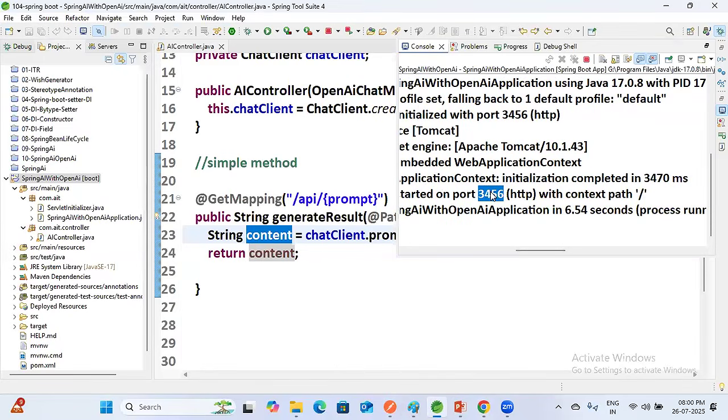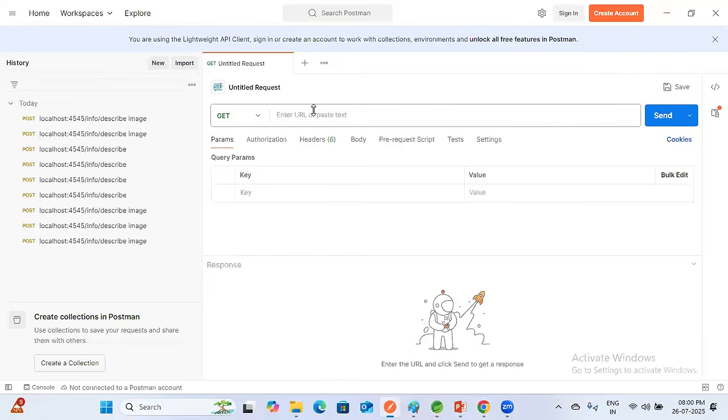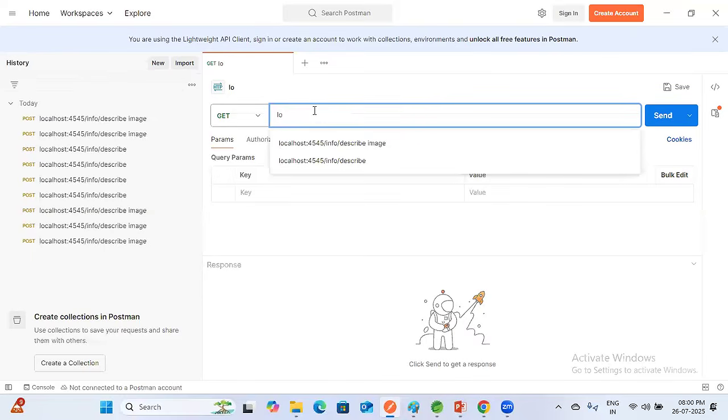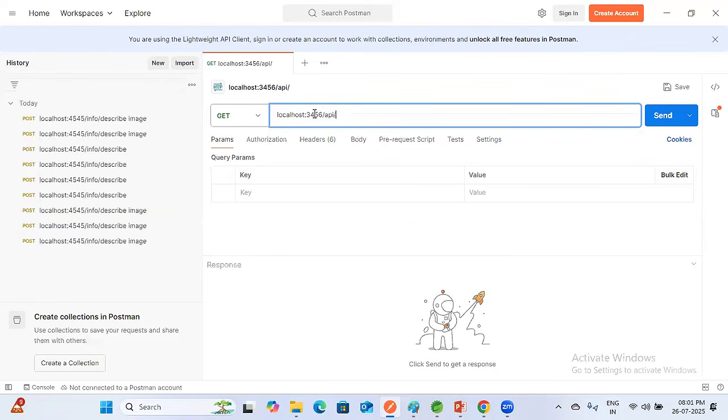My application is running on this port number. localhost:port number/api/ and I want to provide some prompt. Hey, can you please give me a computer joke? Okay, this is my prompt. What is the prompt? Can you please give me a computer joke? Send.